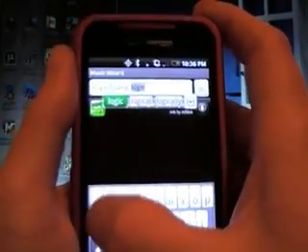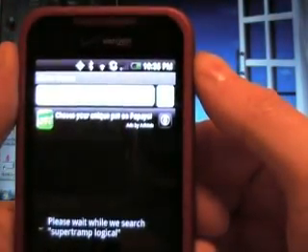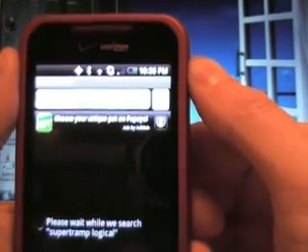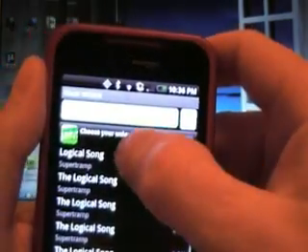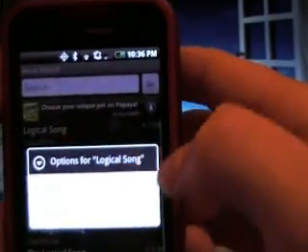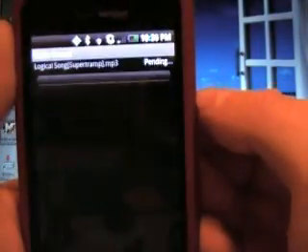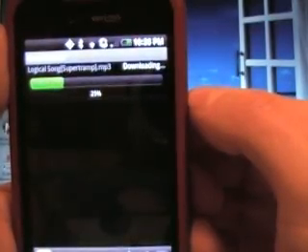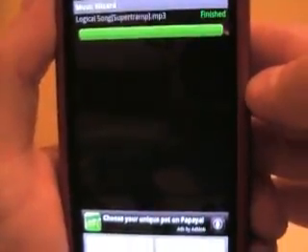Logical. Pick the first one. You could preview or download. I'm just going to download it. Okay, it's done.